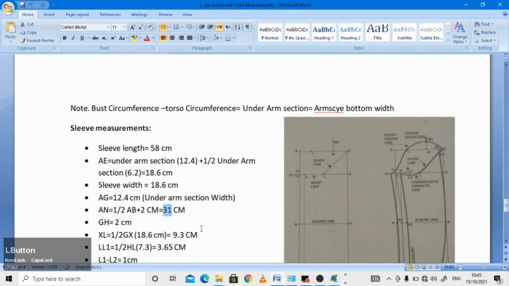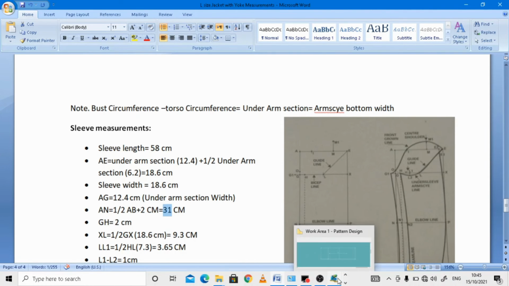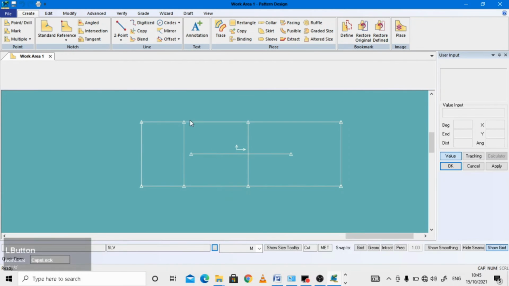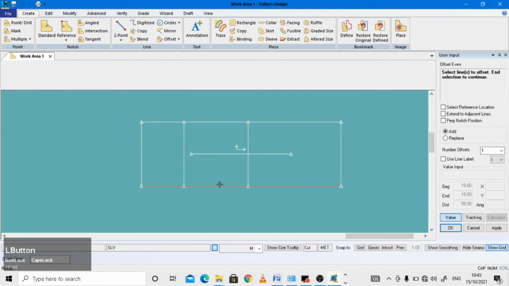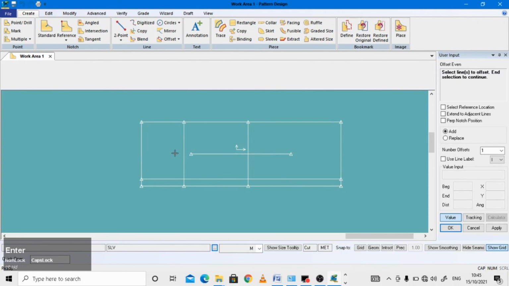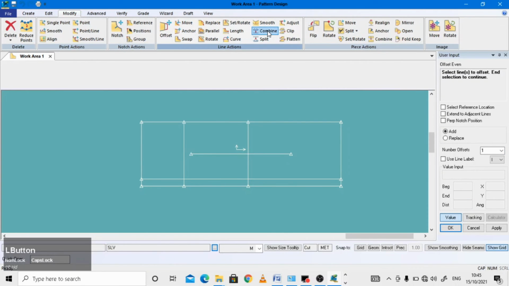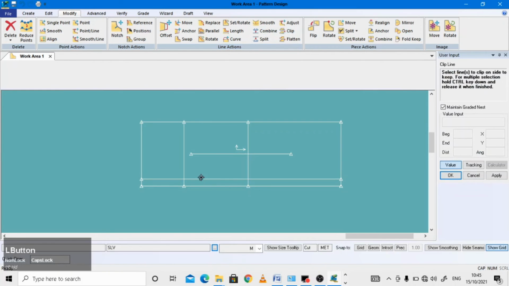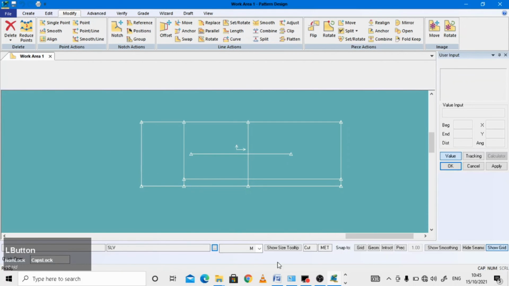Now come to the next. What is GH, which is equal to 2 centimeter. Come to your work area and left click, right click, and then OK, -2 and hit the enter button, and go to modify, clip, and just clip this line like this. Now again you go to the measurement chart.